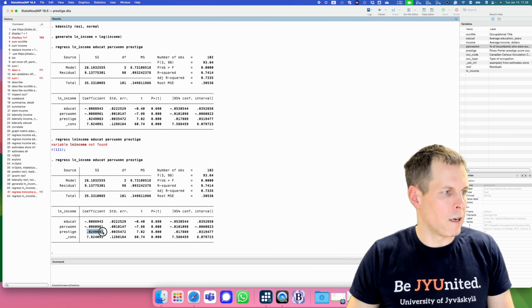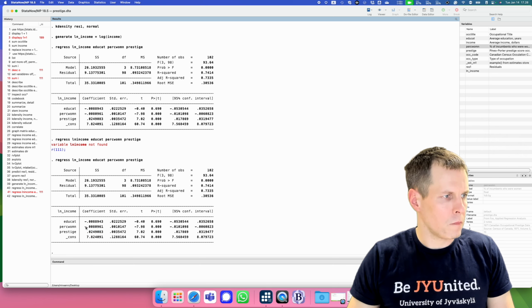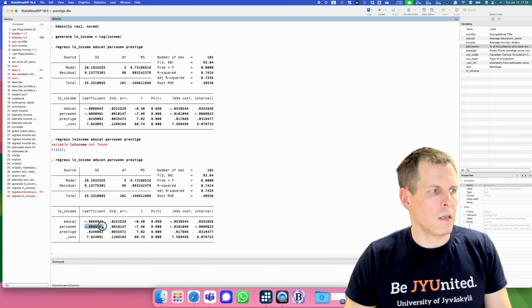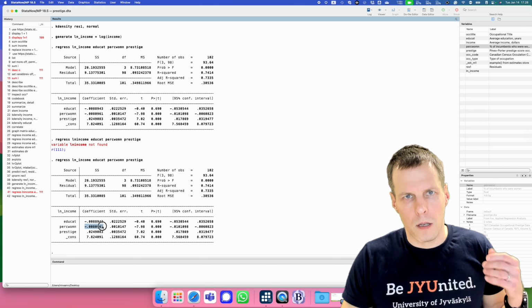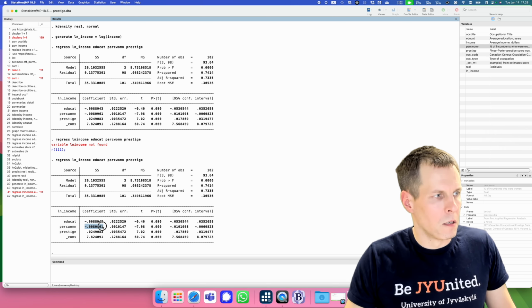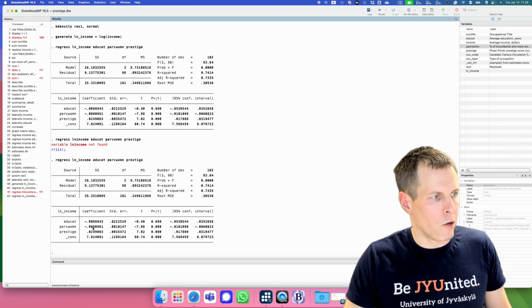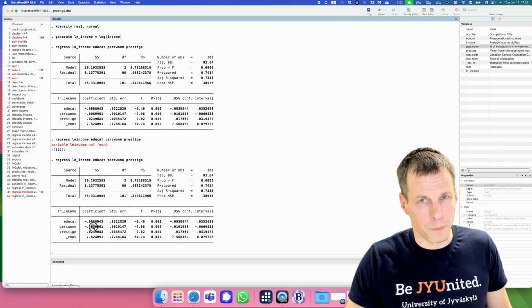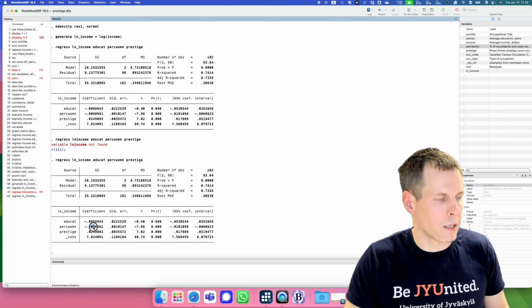Now we can see that the effects are fairly different. So this is a relative effect. It means that for every additional percentage point of women, the income decreases by about -1%. So it's a relative effect compared to, it's no longer an absolute effect.